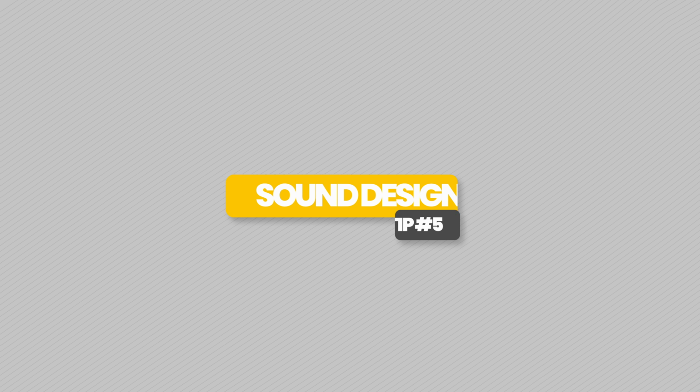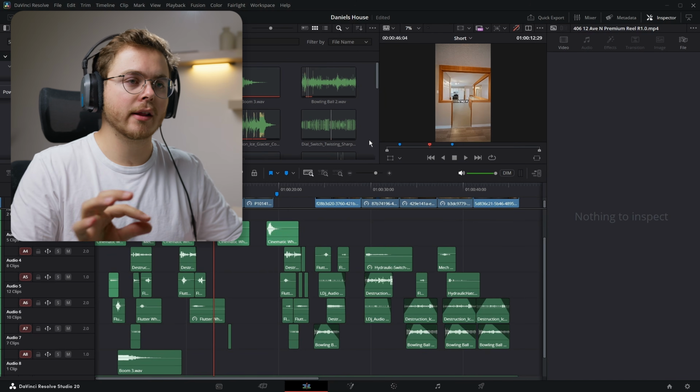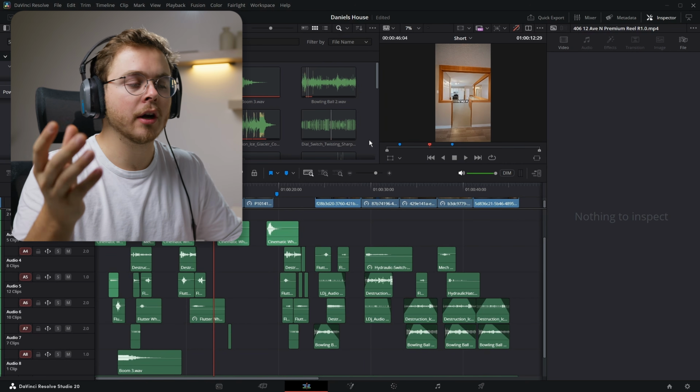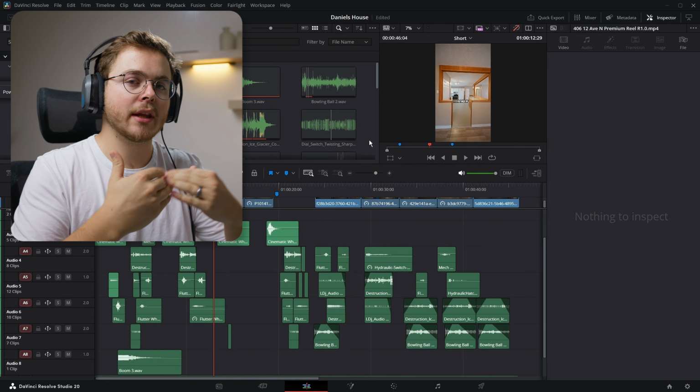Okay, so let's jump into tip number 5. Now, this one's a little bit different than the rest, and it's going to require a little bit of setup, but it's savable so you can always repeat it in the future. Just like the music, sometimes we want to reduce the frequencies that compete with a subject's voice.